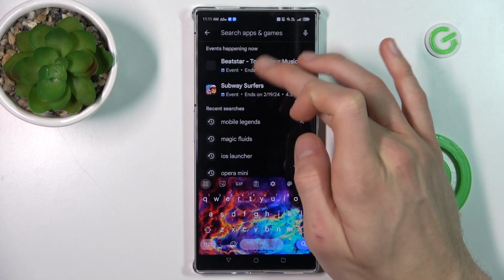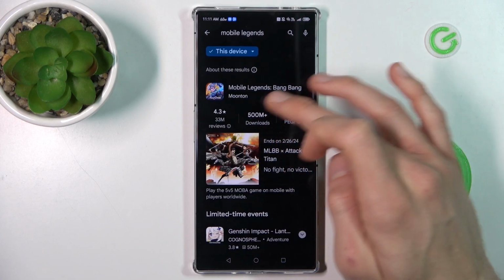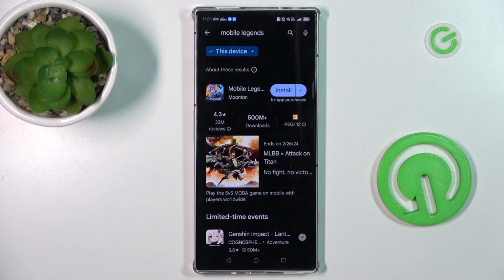We go to the Mobile Legends game again and it is visible right now. We can install it. See you soon, bye!